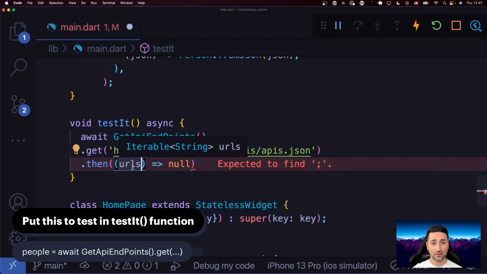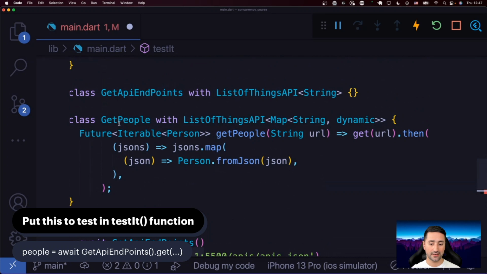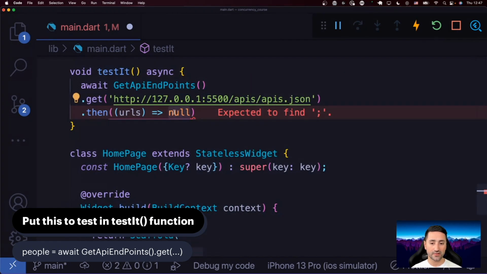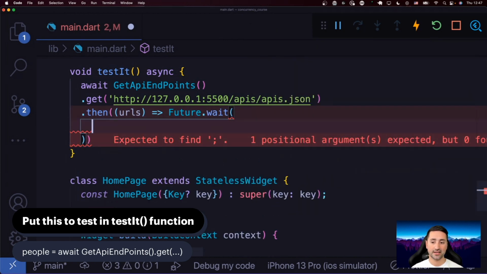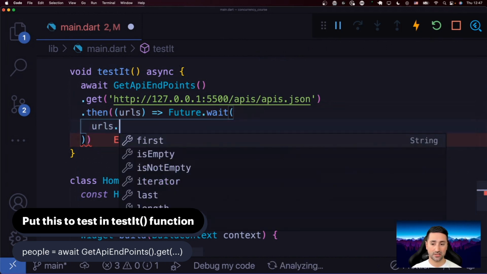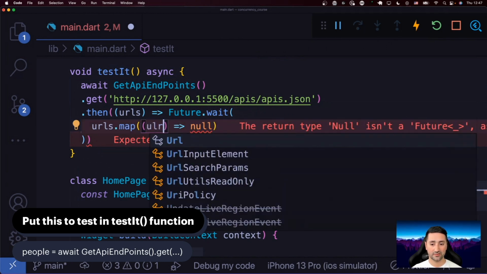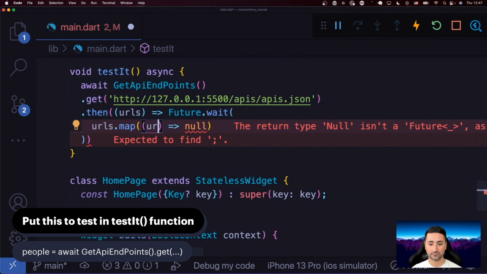Now, for every one of these URLs, we are going to create a future that grabs every one. So we're going to create a future that uses this get people API. So let's go in here and say, for all of these URLs, we want to create a future wait, as you remember from the previous sections of this chapter, that we can in here then create a list of futures. So we say we map these URLs to, if I say URL in here, URL, to that get people class.